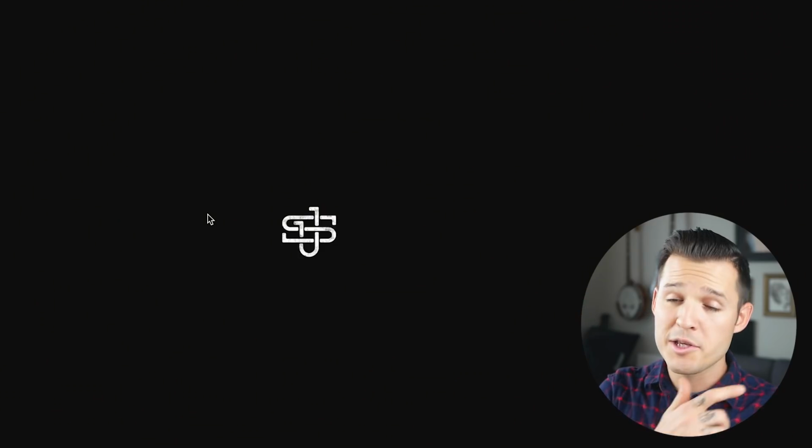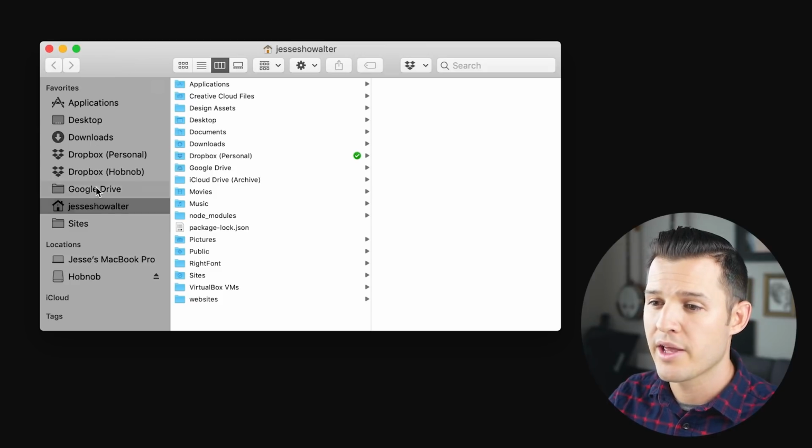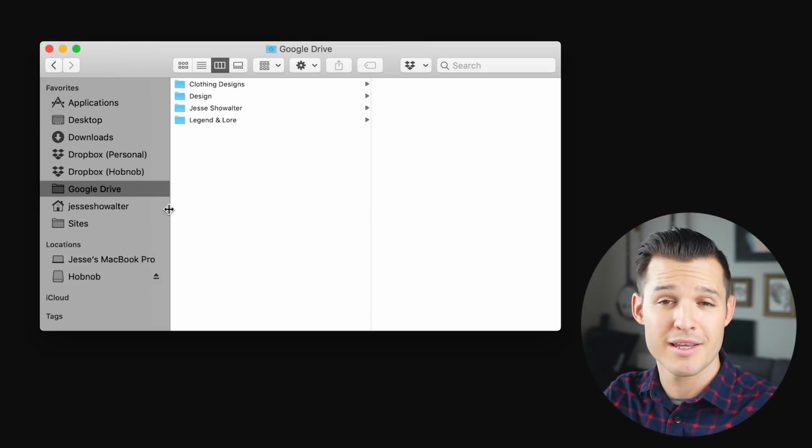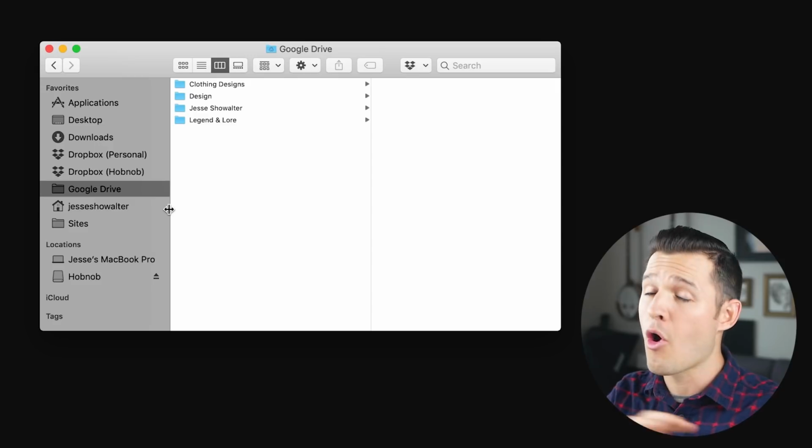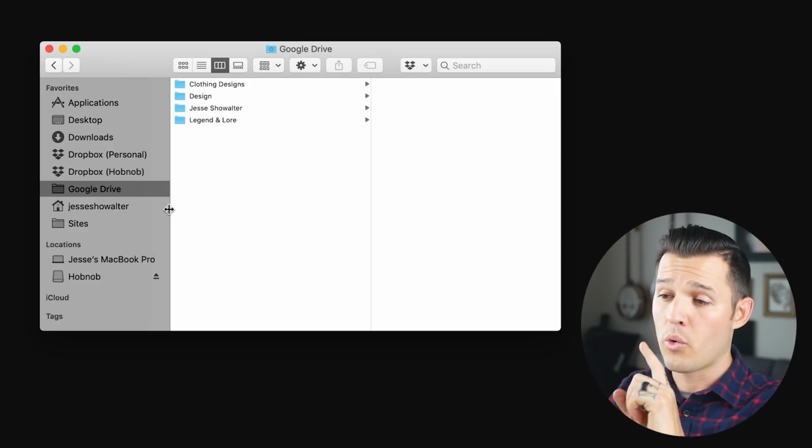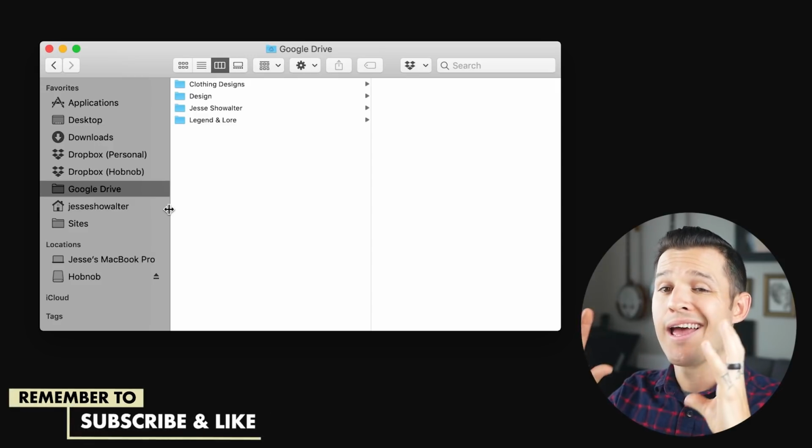Okay, let's jump right into the computer and I'll show you how I organize these files. I'm just gonna open up a new Finder window and head over to Google Drive. And that's the first thing to note, is I have all projects on either Dropbox or Google Drive when they are current and active.